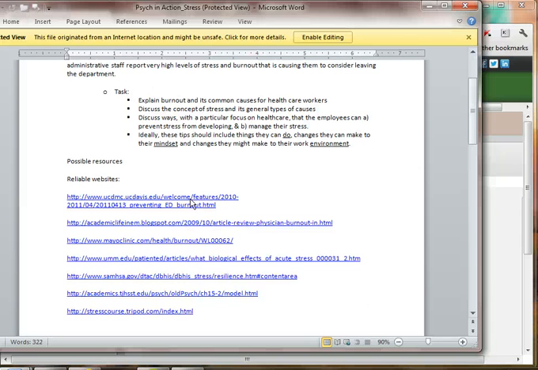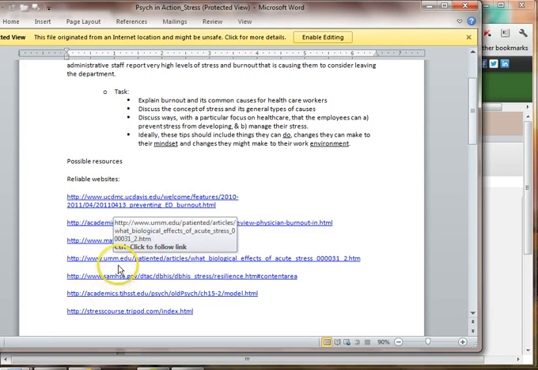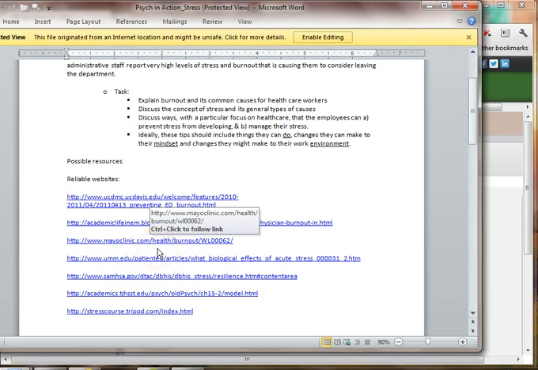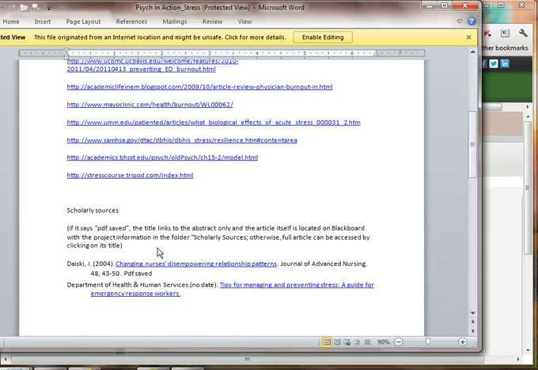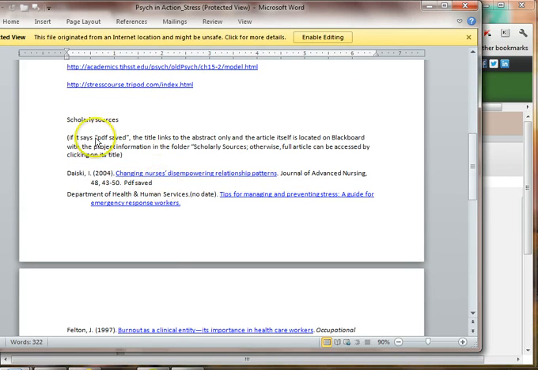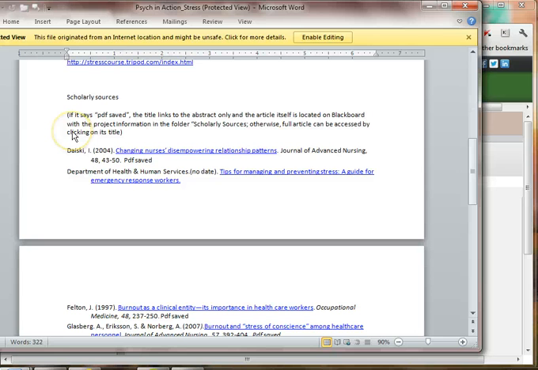As a group, and remember your group has 5 to 6 people in it, as a group you will have 10 sources. At least 5 of those need to be scholarly sources, so those would be journal articles. The other 5 can either be journal articles or reliable websites. I've provided some here for you. Each group has a list that I've already said, hey, these are good. You're welcome to use any others that you want as long as you run them by me and get approval. So I give you some reliable websites, and then I've also given you some scholarly sources.